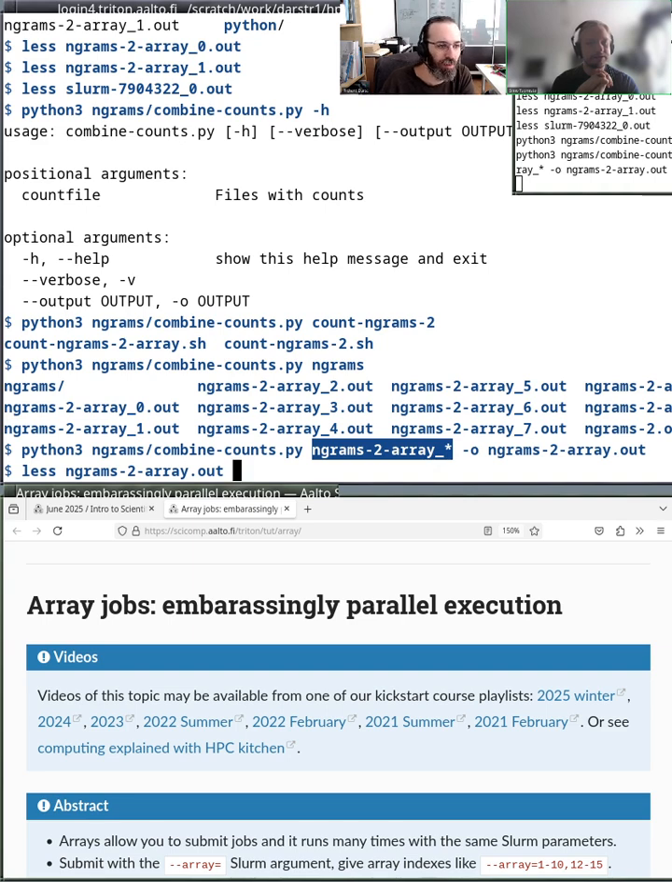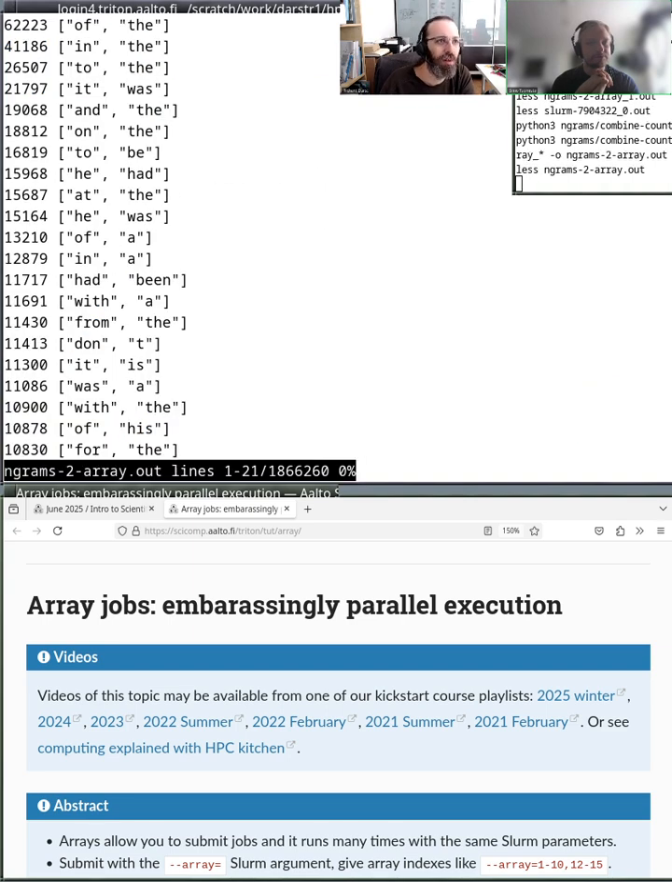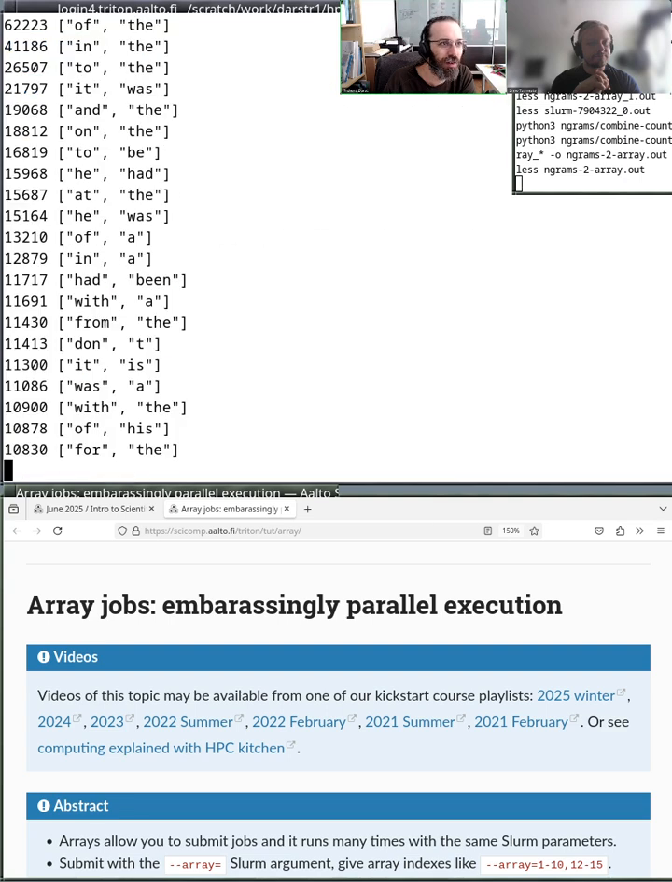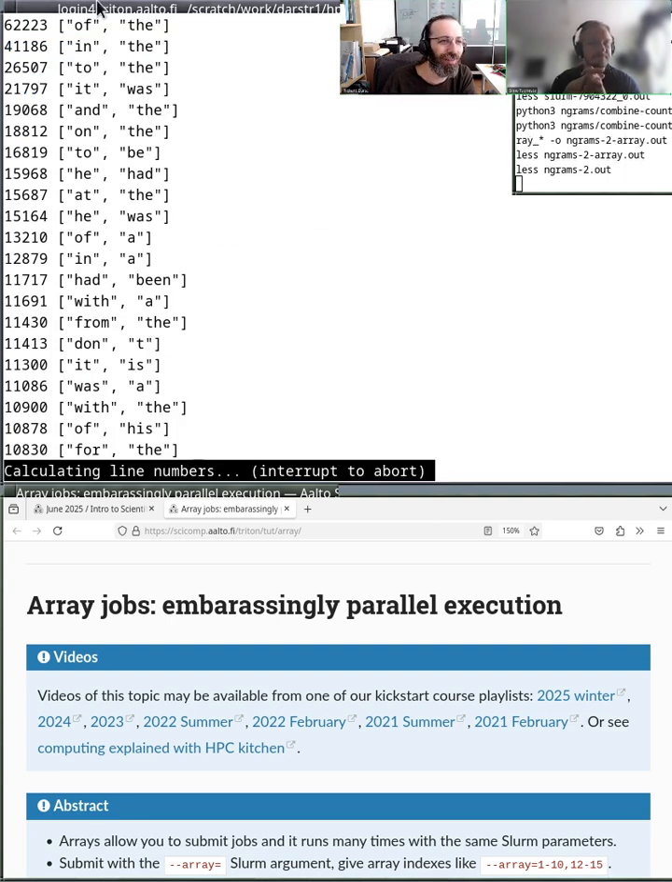So if we look at the output, should we see if it looks the same as the non-array one? 62,000 numbers, 623, and if we do array n-grams 2 dot out, exactly the same, at least the first number.